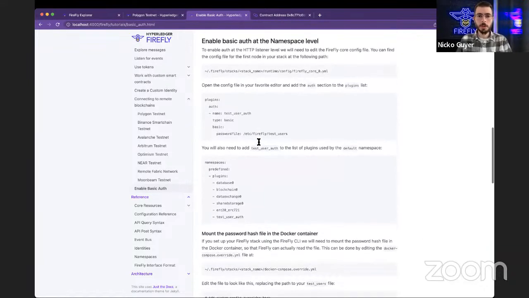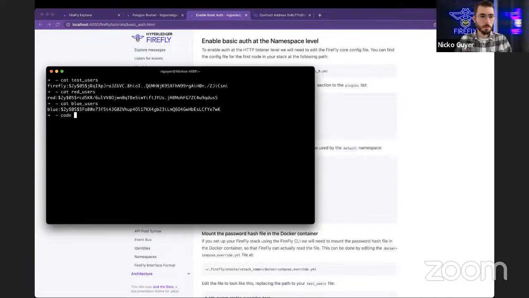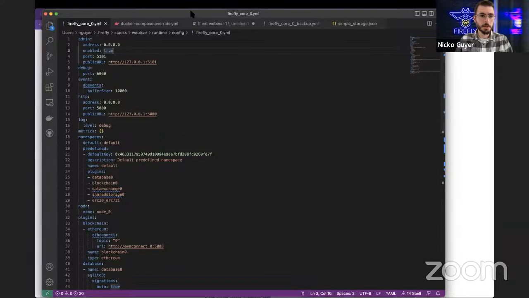Now we're going to edit the FireFly config file, and we're going to enable some new plugins. To do that, I'm going to open up Visual Studio Code and edit my FireFly core 0 YAML file, and that should open it up here.